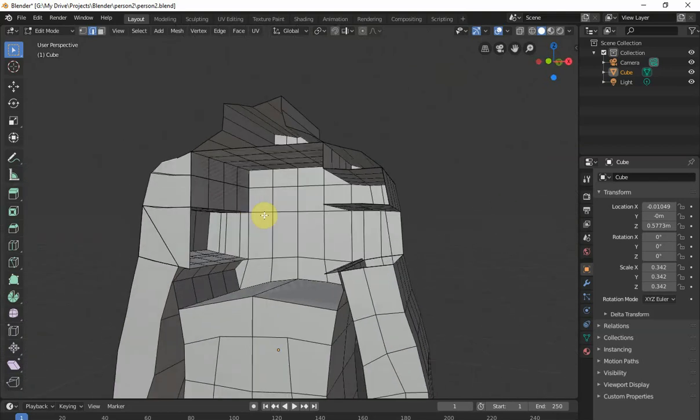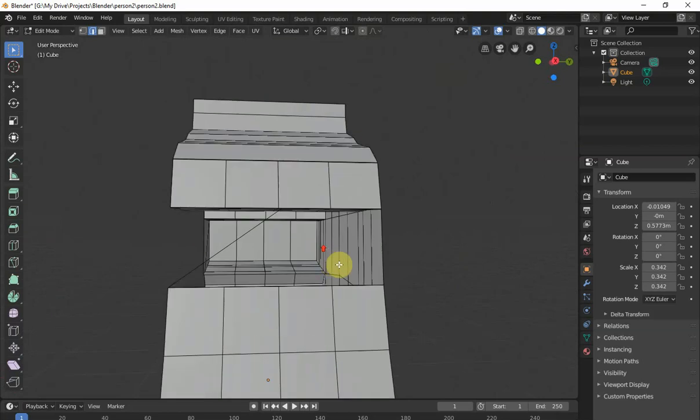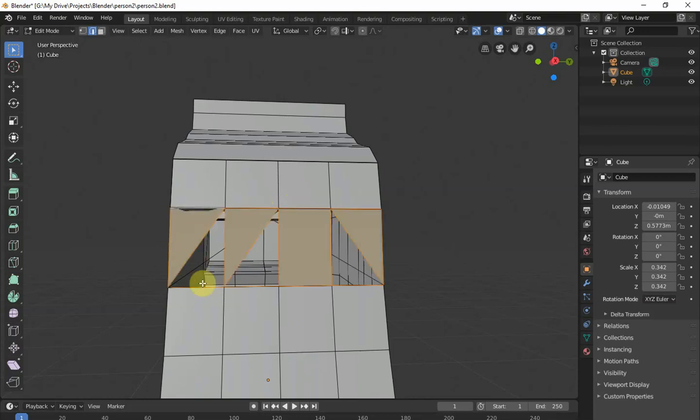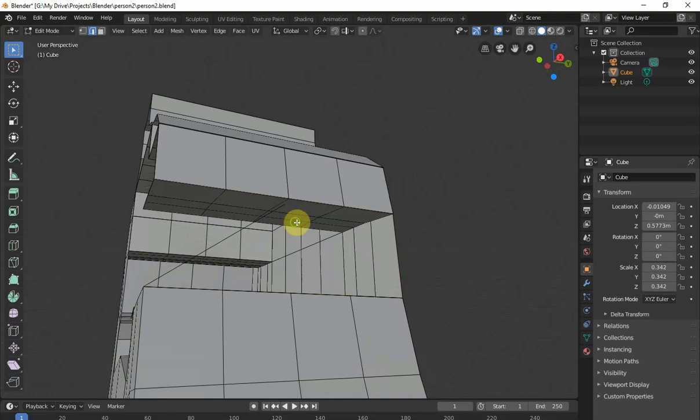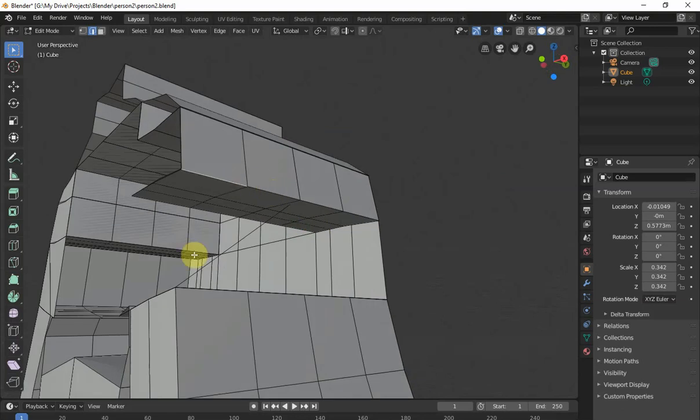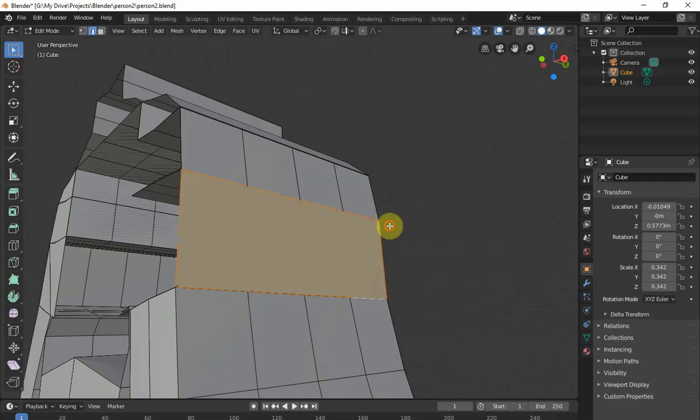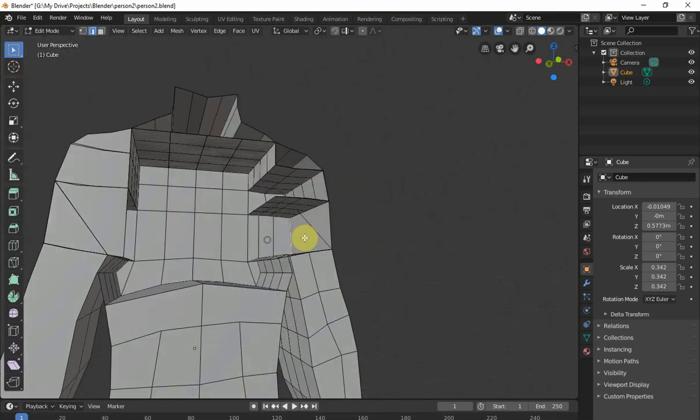And I think you guys generally get the idea. Again, for the side one, I would just do this. F. And again, I have some issues there. I accidentally selected edges behind, I think. So I'm just going to select these. If you make a mistake, Control-Z is your best friend. F. There we go. A lot better. Okay.